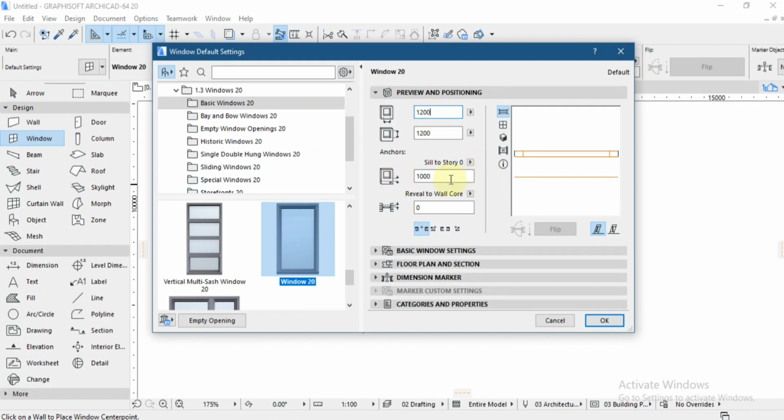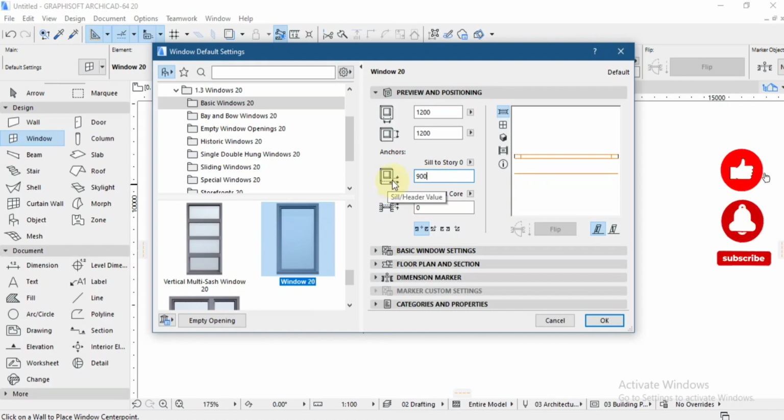Then the window sill height is usually 900. 900 from the, let me use the colloquial term, from the floor to the window sill, usually 900.